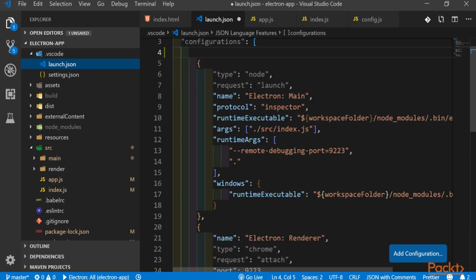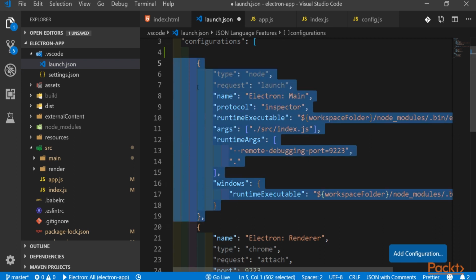So the actual configuration in here has a couple of objects. I've put these specific objects in to run both the main process and the render process. Each configuration is an object that describes how the current configuration runs and debugs the code, so we can tell the Visual Studio Code debugger to work alongside the application.